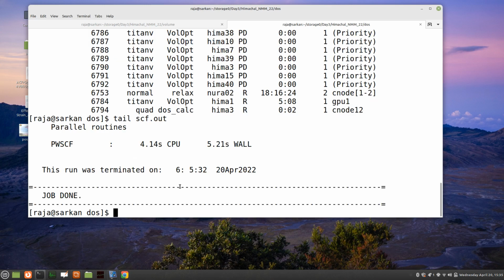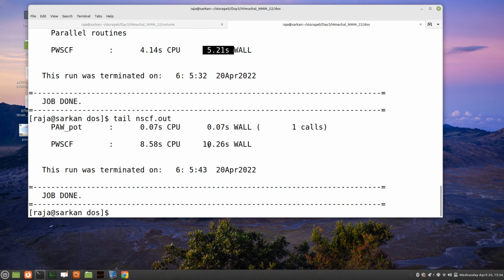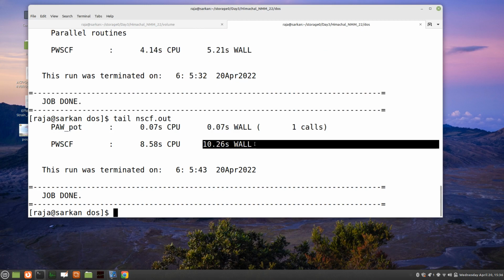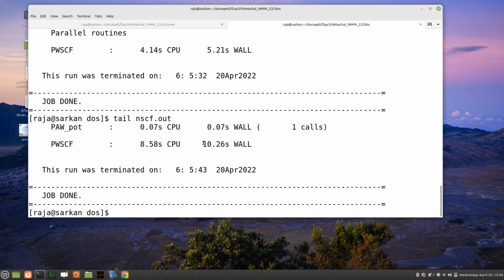When you do tail.out, it took only 5 seconds to run, just 5 seconds. But NSCF might take a little longer because the grid was dense, okay? Let's check the NSCF time. Yeah, 10 seconds. So this is not that much time, in fact. But do not get overexcited about this, okay?